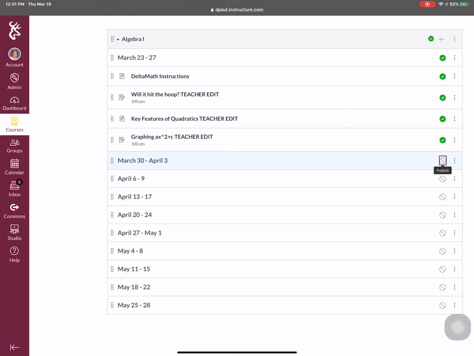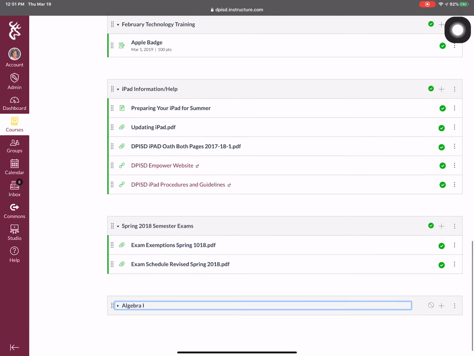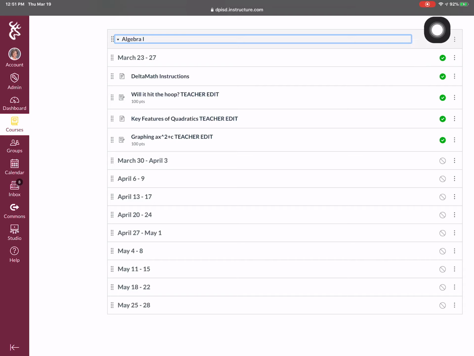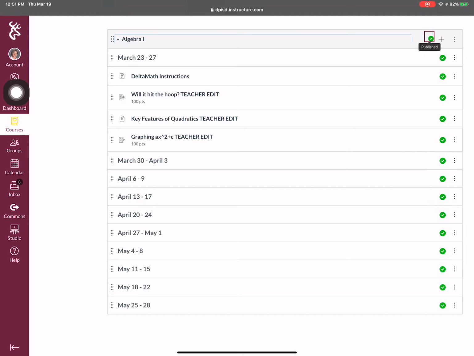But in order for the students to be able to see everything under here that is published, your module must be published. So as you can see right now, my module is not published. Even though these items are, the students still won't be able to see them until that module is published. So then I just published everything else, and I'll just take those off.